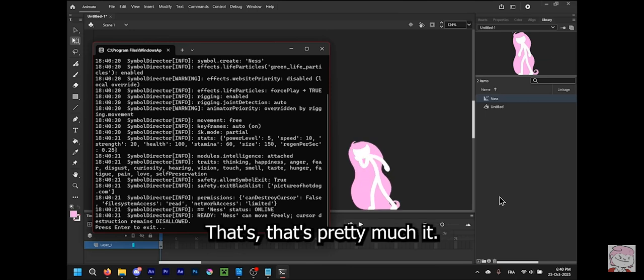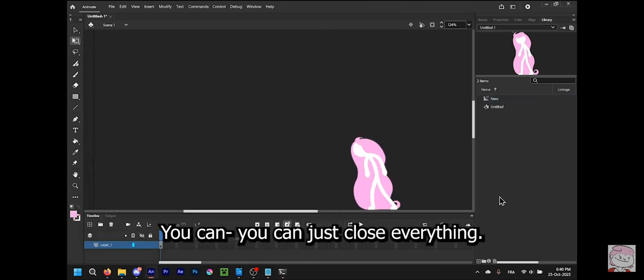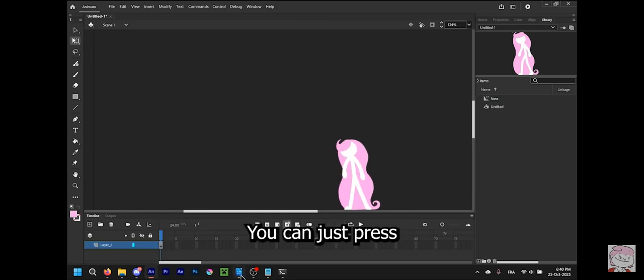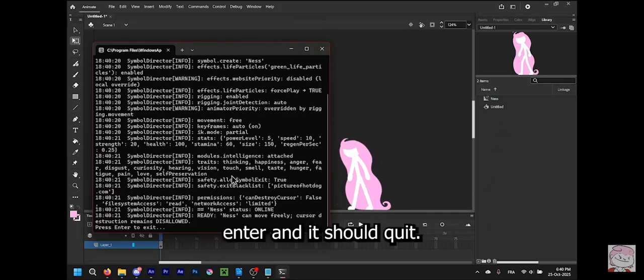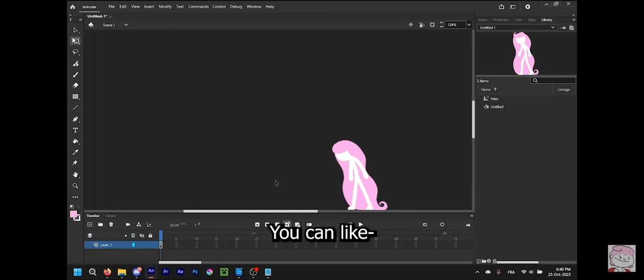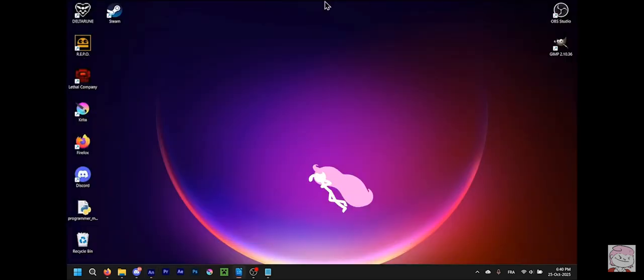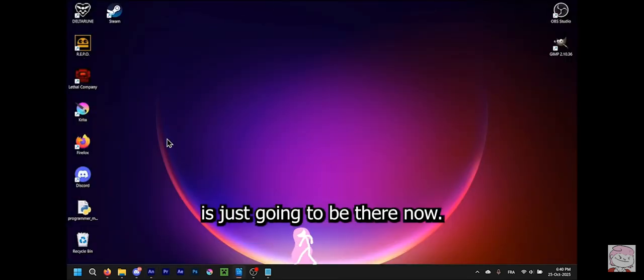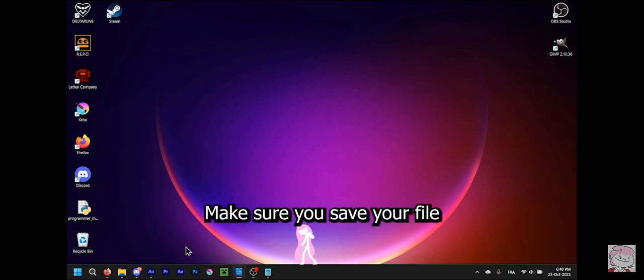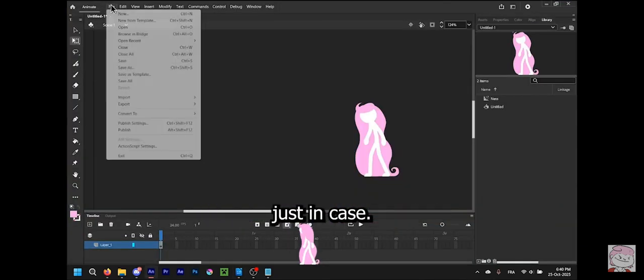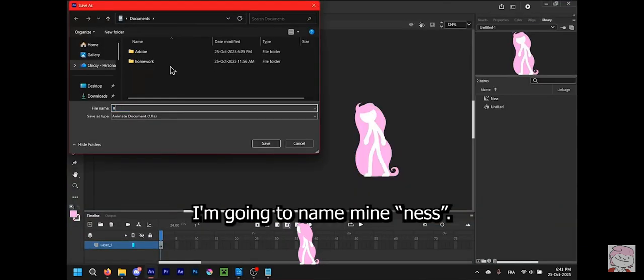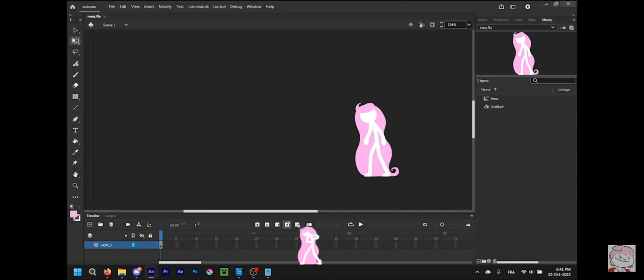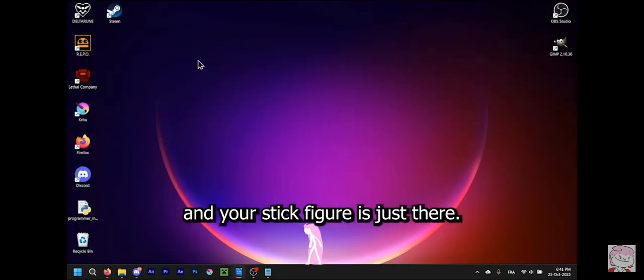That's pretty much it. You can just close everything. You can just press enter and it should quit. You can change tab, and yeah, your stick figure is just going to be there now. Make sure you save your file just in case. I'm going to name mine Ness. And yeah, now you can close this and your stick figure is just there.